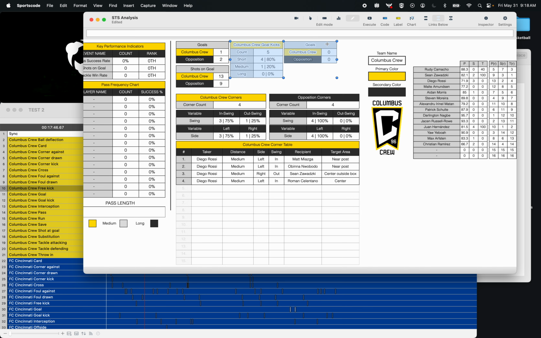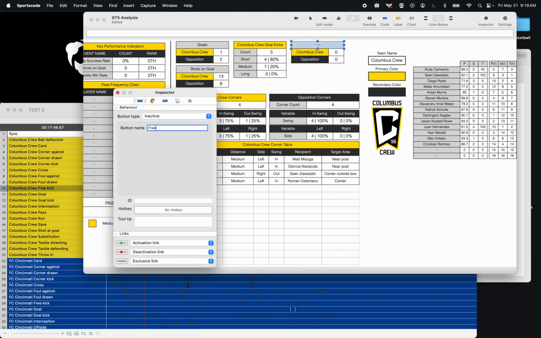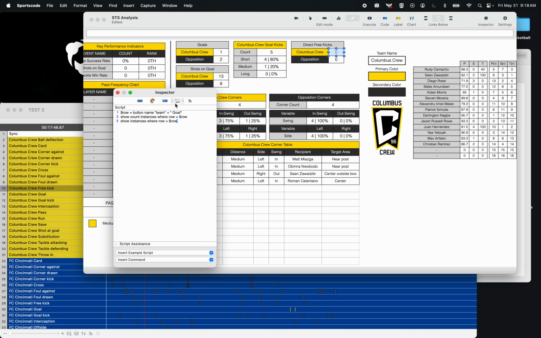One, 2, 3, 4, 5, 6, 7, 8, 9, 10, 11, 12, 13, 14, 15. Let's make this free. Let's go direct free kicks. Free kick, show count, direct, where row equals row.